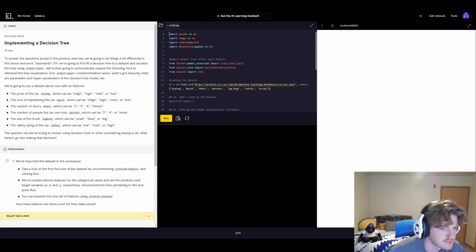We're then going to use a systematic way to unpack the following: how to interpret the visualization of the tree, how scikit-learn's implementation works, what is Gini impurity, what are parameters and hyperparameters of the decision tree model, etc. We're going to use a data set about cars with 6 features: the price of the car, cost of maintaining it, number of doors, number of people the car can hold, the trunk size, and the safety rating.